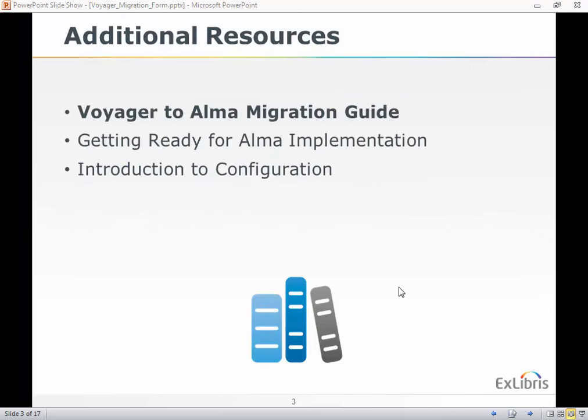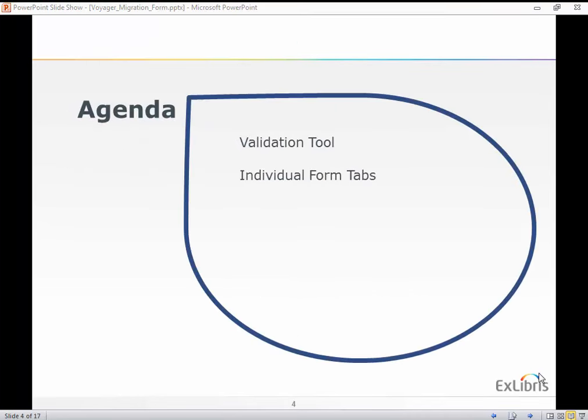Before we get started on the form, I want to mention some additional documentation available regarding this subject. This presentation should be used along with the Voyager to ALMA Migration Guide, which contains information not covered in this session. It is suggested that you read the Getting Ready for ALMA Implementation document available on the Ex Libris Documentation Center under ALMA Implementation. It is also recommended that you view the Introduction to Configuration video session before completing your migration form, as the mapping and migration of libraries and locations have implications for subsequent configurations.